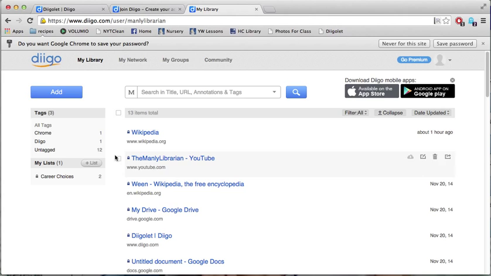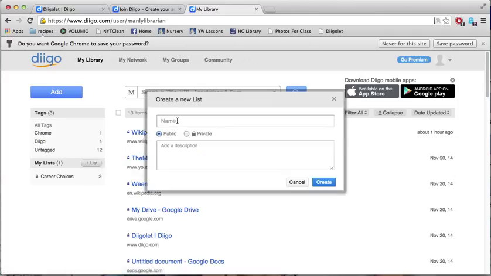On the left side of your screen, you are going to see lists. All you have to do is click plus list. Give it a name. I'm going to name mine Giant Squid. Now, you can make it public or private. Public means that everyone can see it and it's searchable. Private means that you can still share it, but people won't be able to find it randomly by searching.